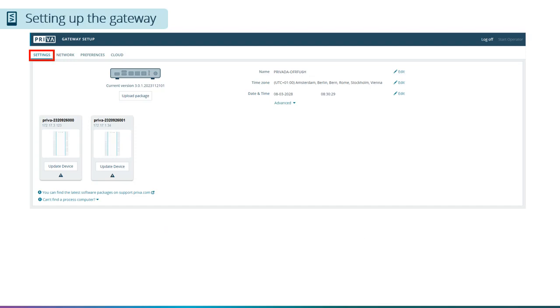Let's review our Gateway Setup screen. We will start with the Settings tab. The Gateway Setup app shows us the current version of the gateway. You can check on setup.priva.com to see if this is the latest version, and, if not, you can click on the Update Package button to bring the gateway to the latest version. It also shows us all the Compass controllers the gateway has found in the network. We will look at them in a bit, but first, we will review the rest of the gateway configuration settings.